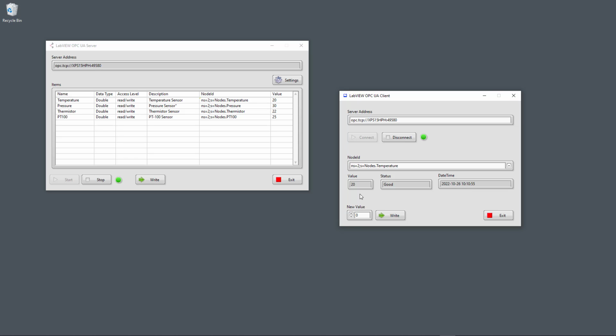You can also update the value. Let's say we want to change it to 21, click write, and then you see the updated value here on the server is now 21.